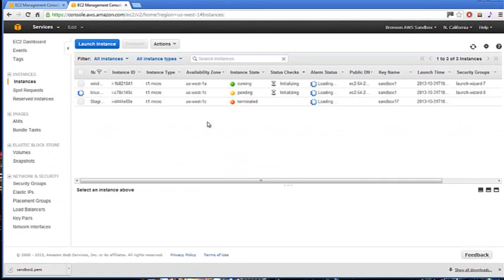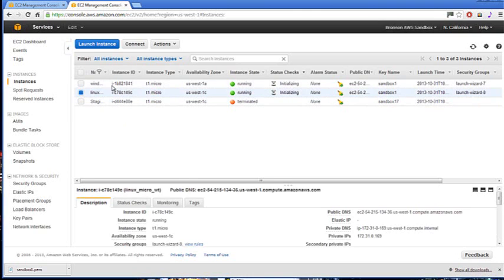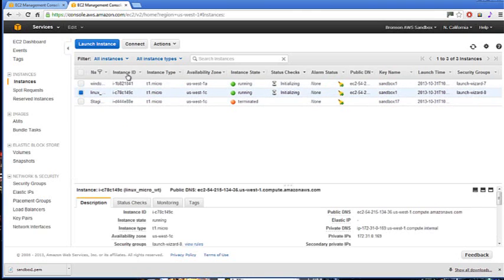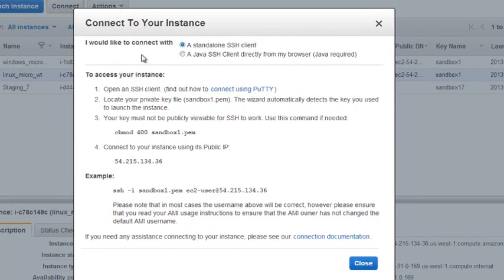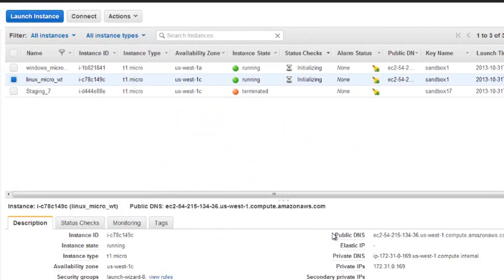Okay, so Linux spins up much faster, so we should be able to get access to our Linux resource right away. A Linux instance, when you connect to it, will give you the options on how to do it. There is a Java client that you can use, but we're not going to use it for the purpose of this demo. Instead, we're going to use PuTTY, which is very common. So I don't have anything that I need here. I'm going to close out of this dialog box.